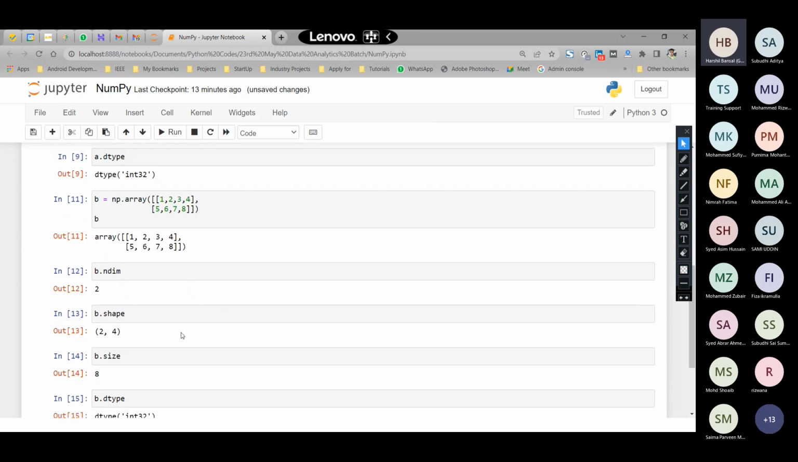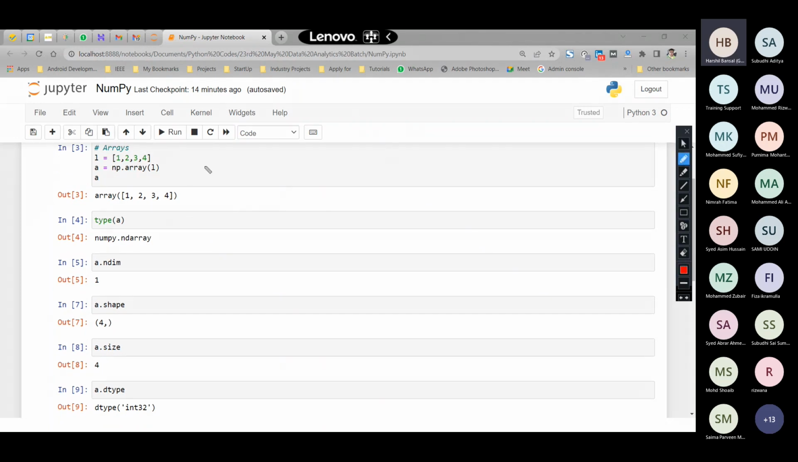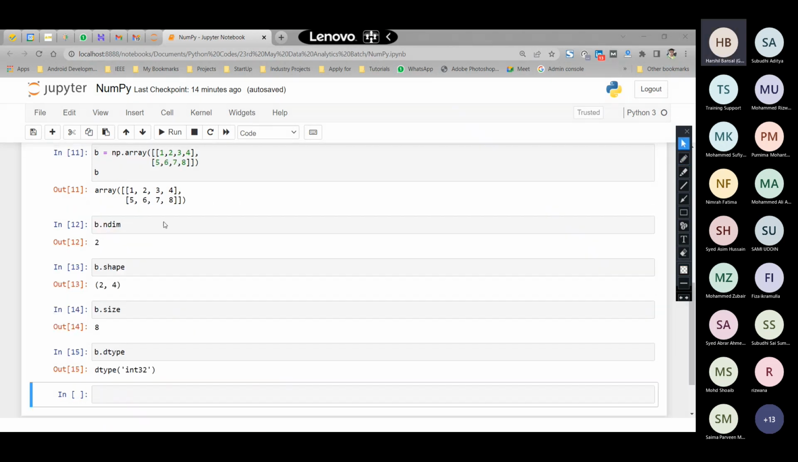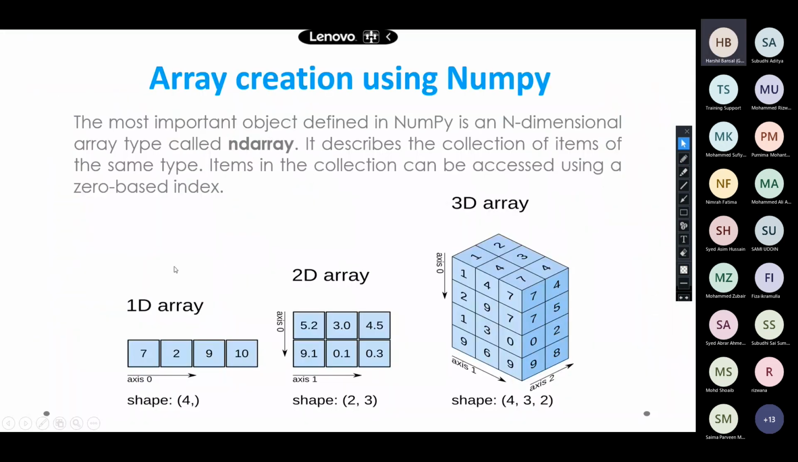Now class, one more thing. When there are 2 or more than 2 dimensions, your array is also called a matrix. A single dimension array can also be written as a matrix. For example, in this case, this can also be written as 1 into 4, even though there is 1 dimension only. Okay, let's continue now, class.